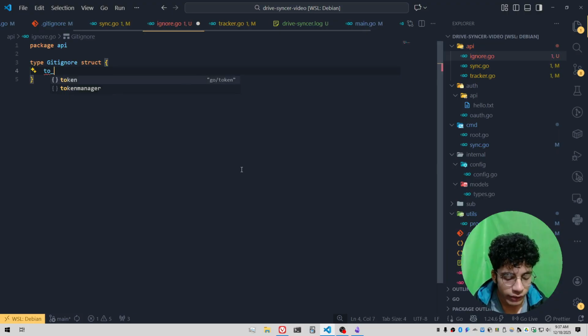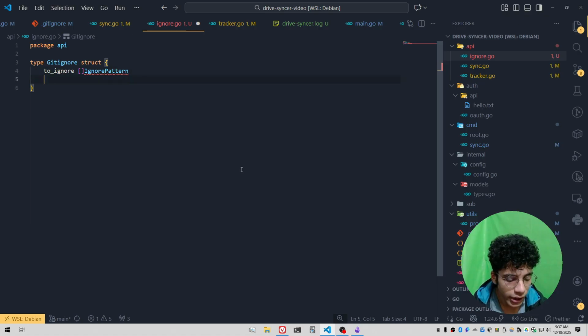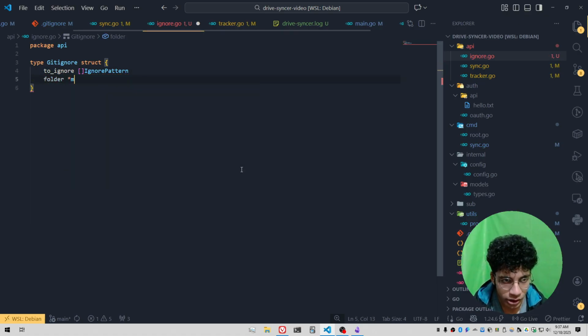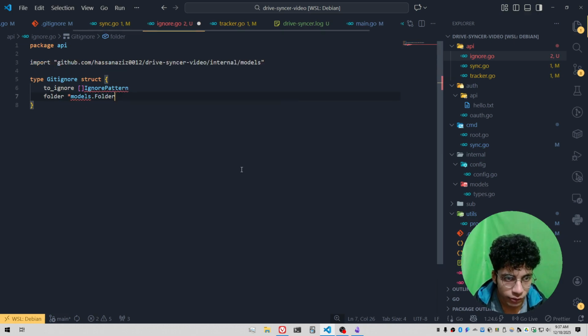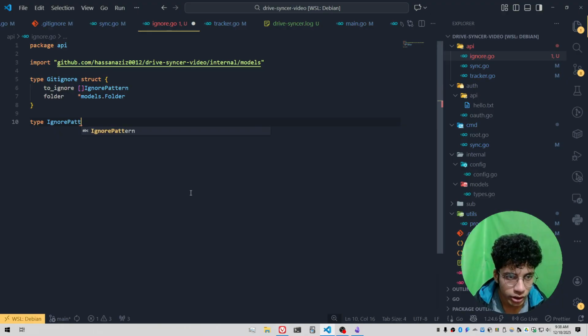Now this is going to have a list of ignore patterns. This is a new struct that we need to implement, that we need to write. And before I do that, this is also going to have a folder, which will be models.Folder, a pointer to that. Now this IgnorePattern struct is going to have a pattern, which is going to be a string.